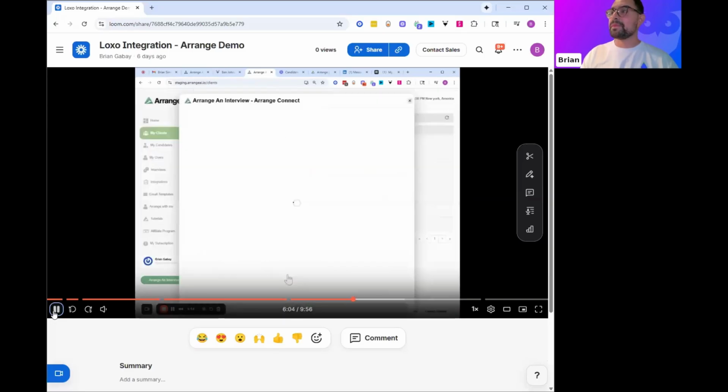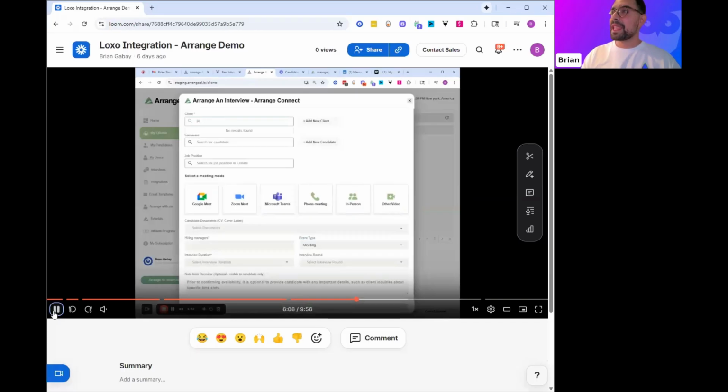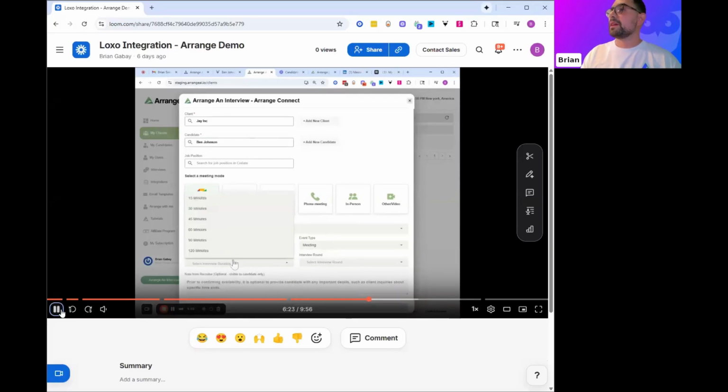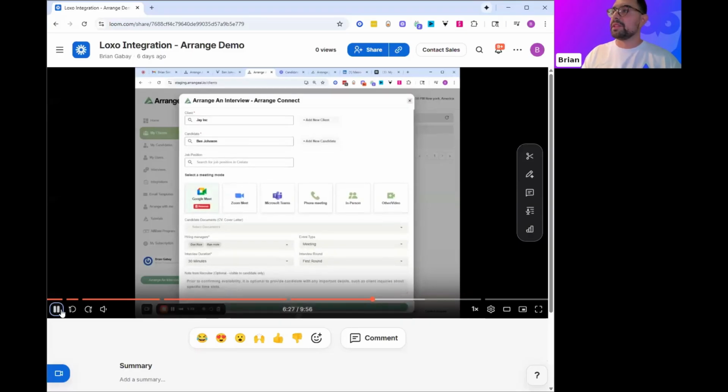In Arrange Connect, you choose your client, you choose your candidate, and if you want to tag them to a job position, you can do that. You choose your meeting mode right here. Now, over here, you can multi-select hiring managers. This is really neat. Say it's 2 people, 3 people, 4 people, 5 people, just select all of them, and that's it. Click on the duration of the interview. You can do a first round, second round. That's really up to you.